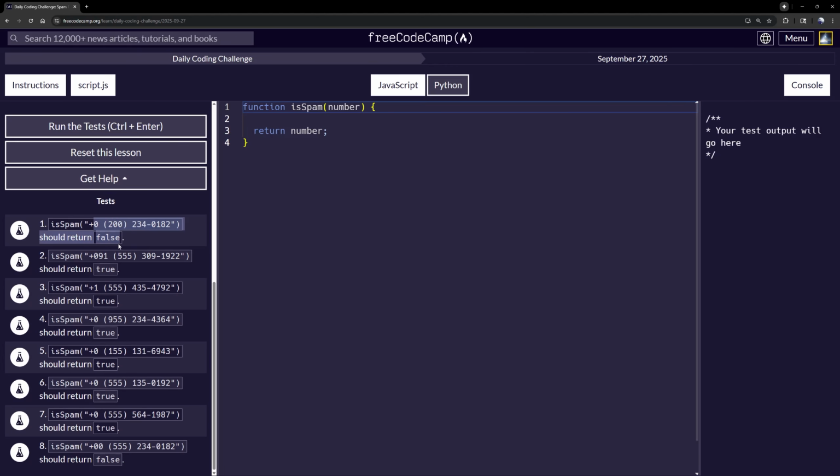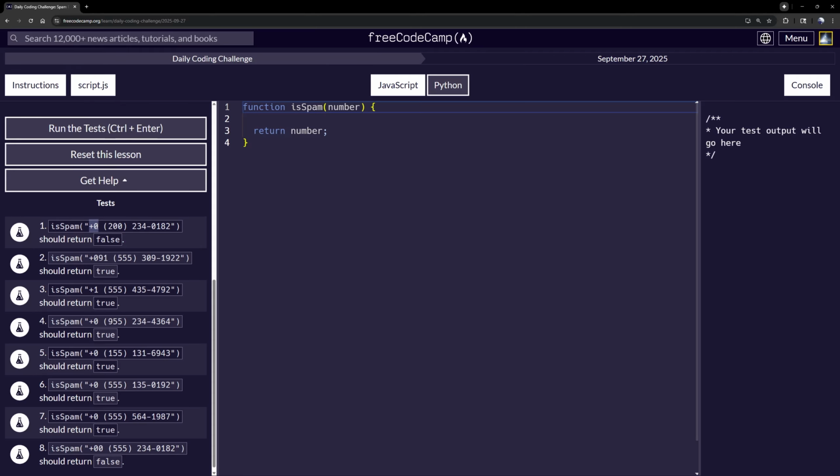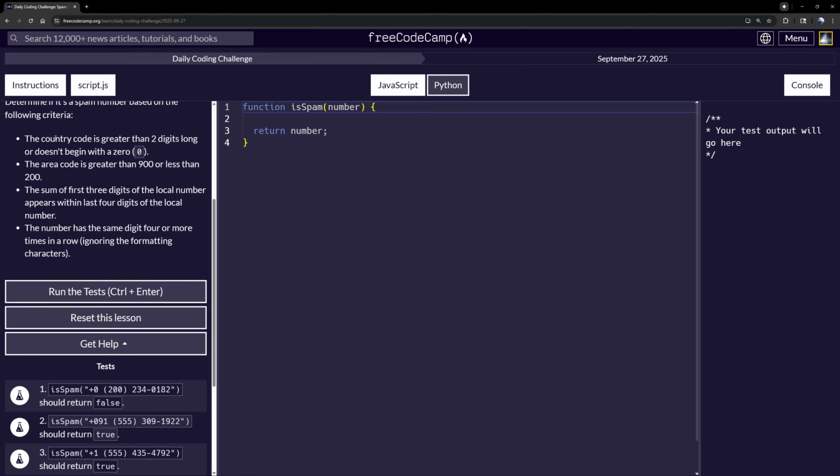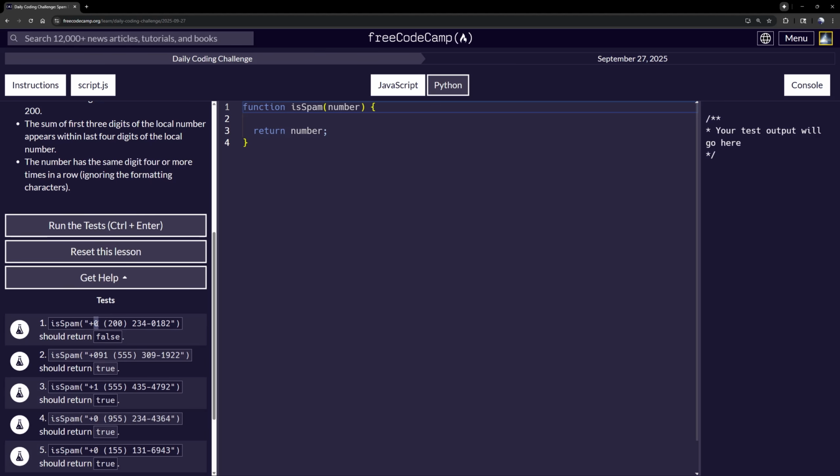So this one is false. This is not a spam number. Its country code is a 0. And we look up here, the country code is greater than 2 digits long or doesn't begin with a 0. So it looks like if the country code is greater than 2 digits and begins with a 0, then it is spam. I think that's what that means. So it can just be a 0 and that's fine.